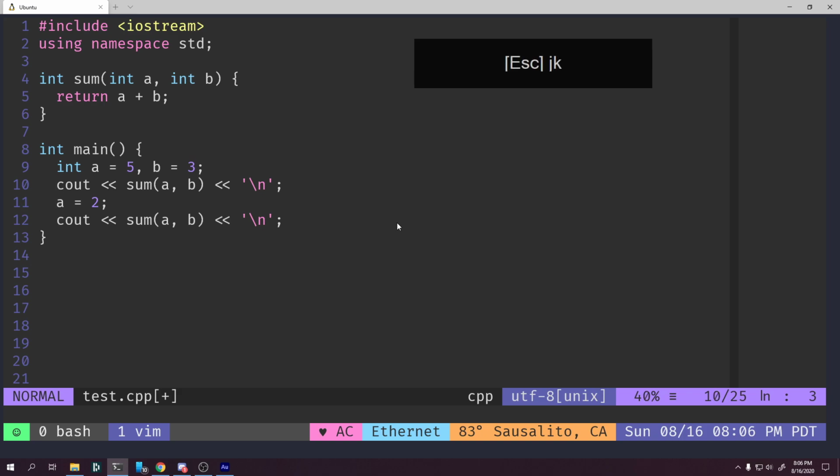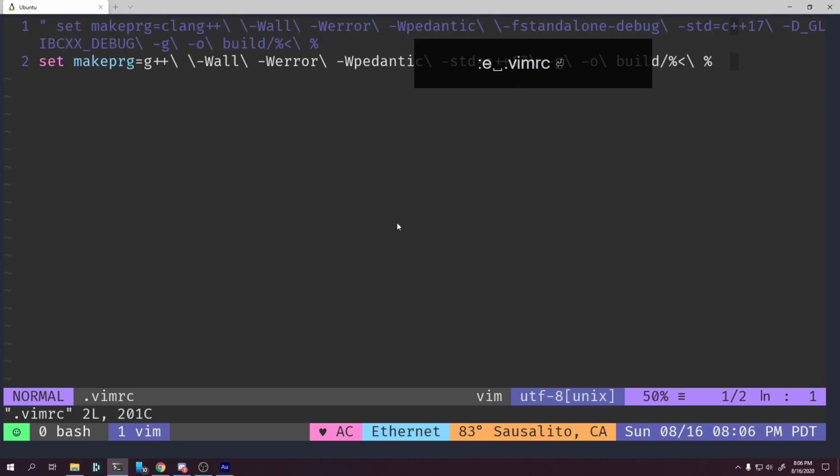The only other things in Vim that are like vanilla things that I use every day are saving a file, quitting a file, and editing a new file. So :w saves a file, :q quits the file, :e edits a different file.